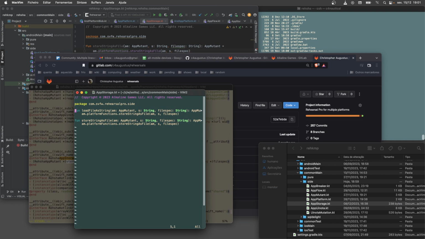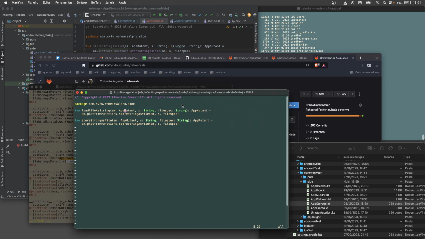Okay, so in this case, this is an effectful function, so it's inside effects, under side, because it's accessing the environment. And we're returning the app mutant, which is the modified state of the app, effectively. But we also need to return the actual string itself. So in this case, instead of passing a string, we're getting a string back. Normally I just return the app mutant, but in this case, I want to return both. I'm taking an app mutant in, I'm taking a file spec, I'm going to return an app mutant, and I'm also going to return a string.